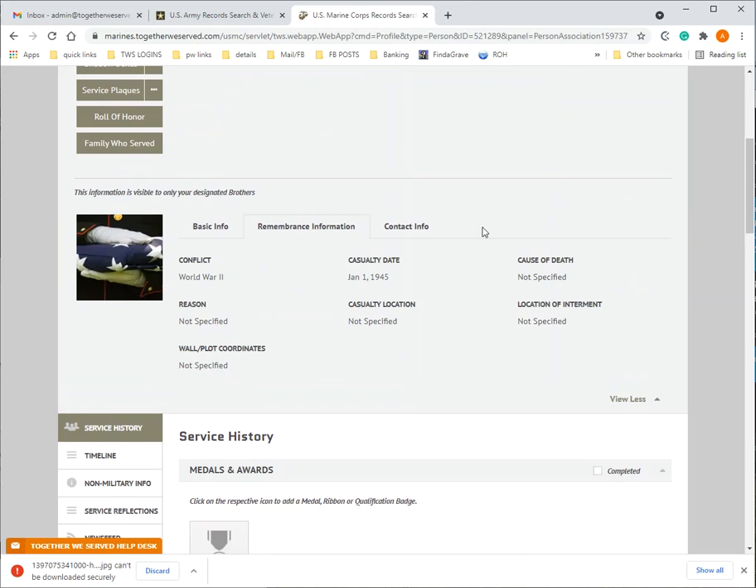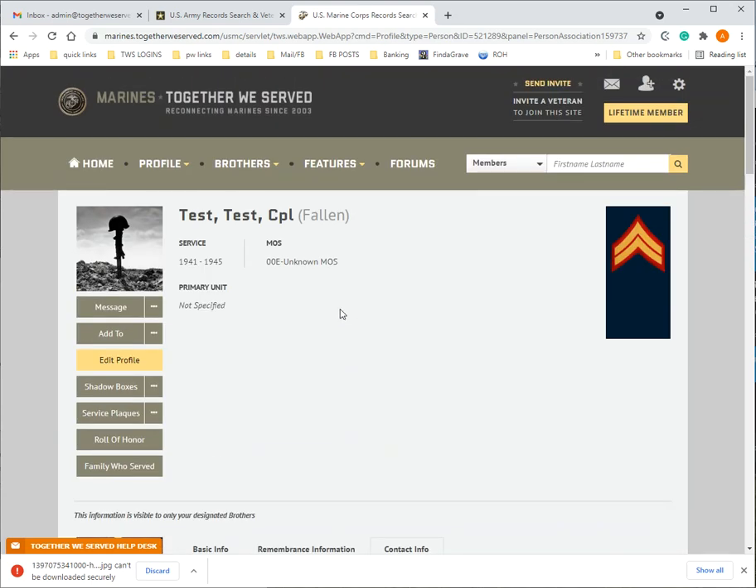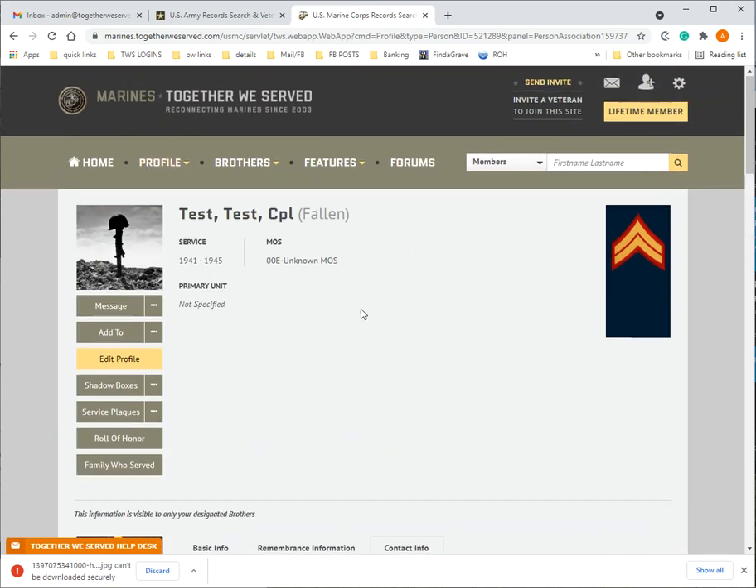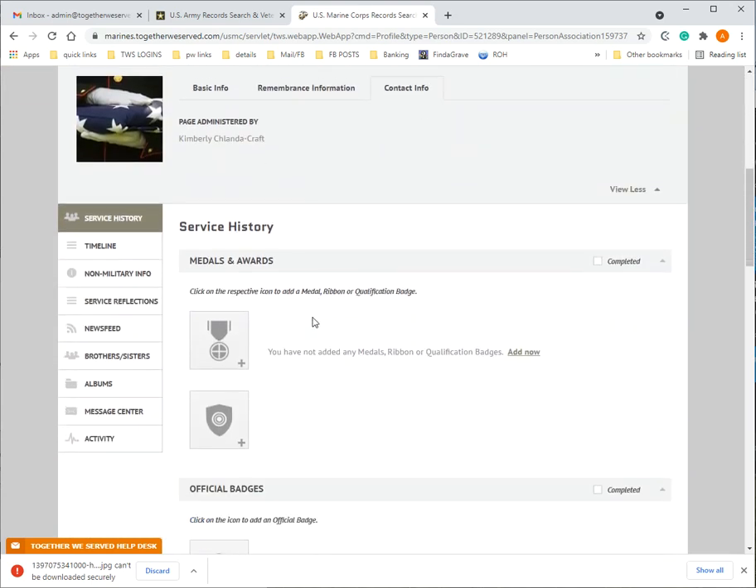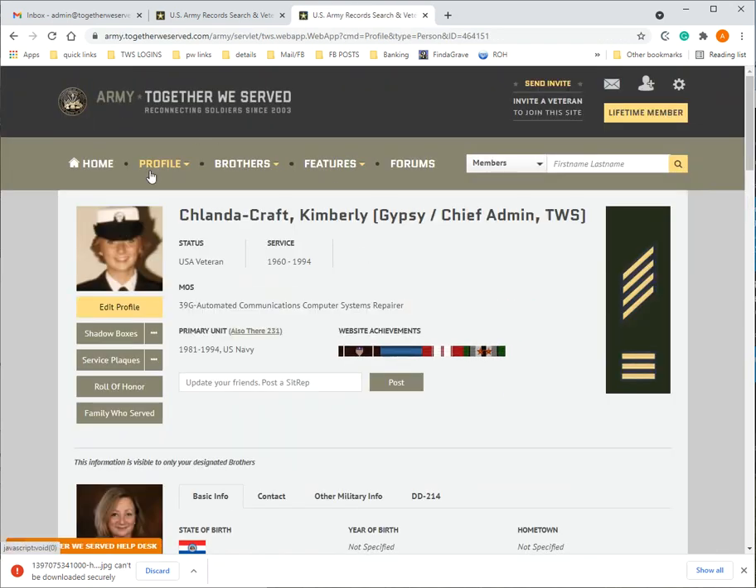Now, to get back to your profile, since you are the creator of this profile, you'll notice I'm in Marines, and you will see Marine guest for anyone who's done this. The way to get back to your profile very quickly is to click your name under page administered by, who is the owner of the page. When I click that, it takes me back to my Army profile.